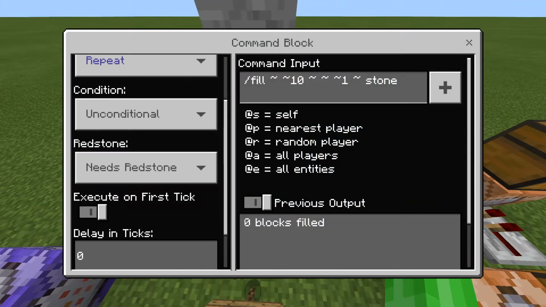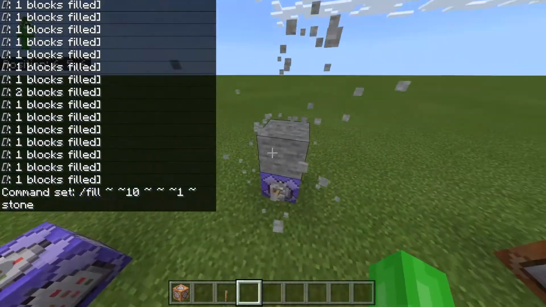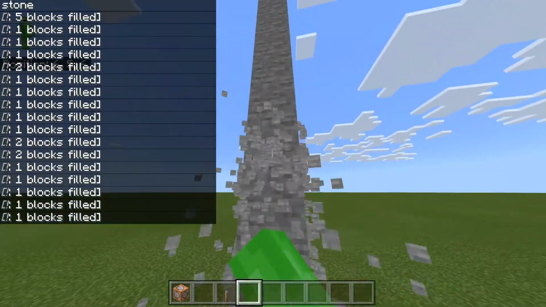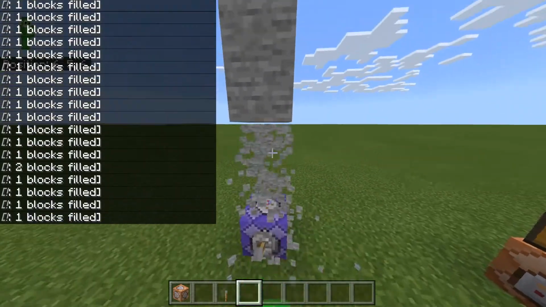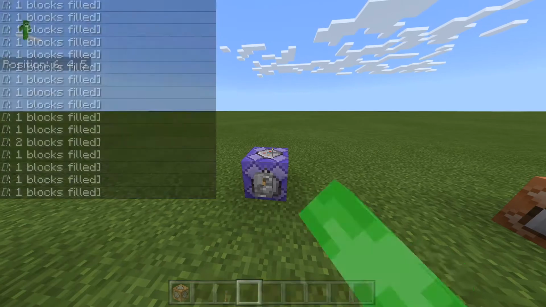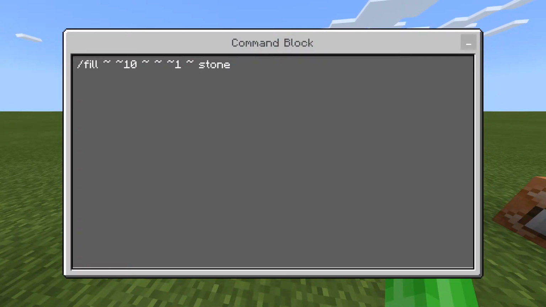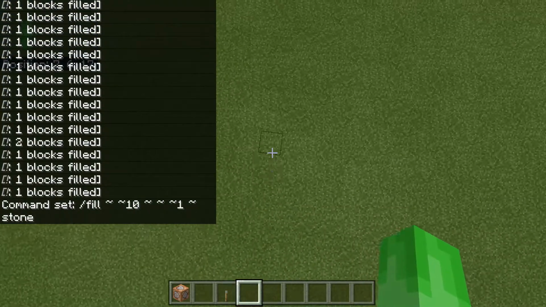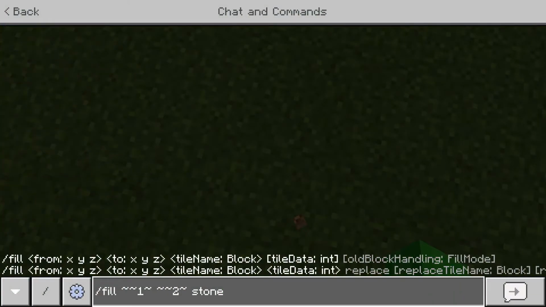And, by the way, if you get annoyed by the stupid "1 blocks filled" thing right on the side, I'll show you how to fix that in a second. That's that, but there's also other things you can do. Like, let's say I do this, and then tile data, which I just put to 0, and that's any type of stone block, like the weird stones too.